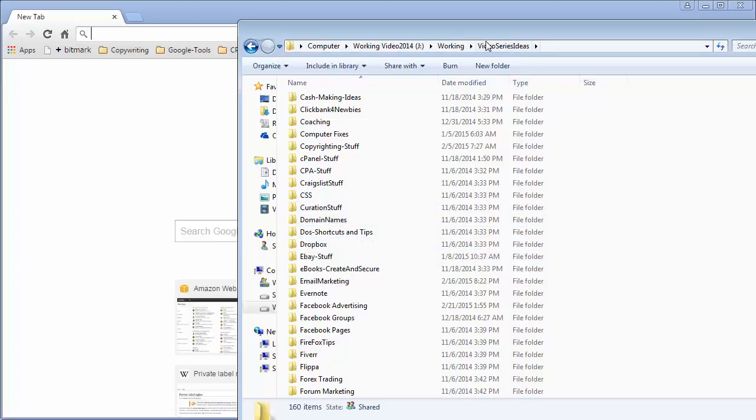Then I'll head on over to my Video Series Ideas folder, and if I don't currently have a folder titled DOS Shortcuts and Tips, then I'll go ahead and create one and then put a shortcut to that web page or download that document to this folder. Or if I purchase a product related to DOS Shortcuts and Tips, then I'll download it in here, and then open it up to make sure that everything that's supposed to be in there is in there. But again, this is just a way in which I keep things organized.